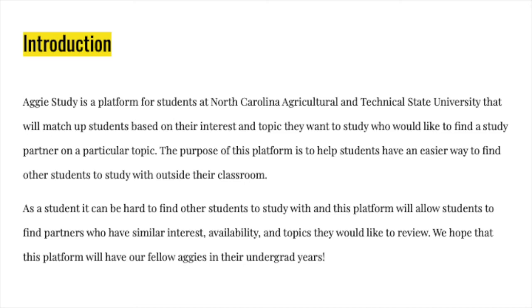As undergrad students, it's hard sometimes to find different students to study with. So we're hoping this platform will allow students to have an easier way to find partners to study with that have similar interests, availability, and the topic that they would like to review. And we hope that this platform will help our fellow Aggies and also future Aggies.